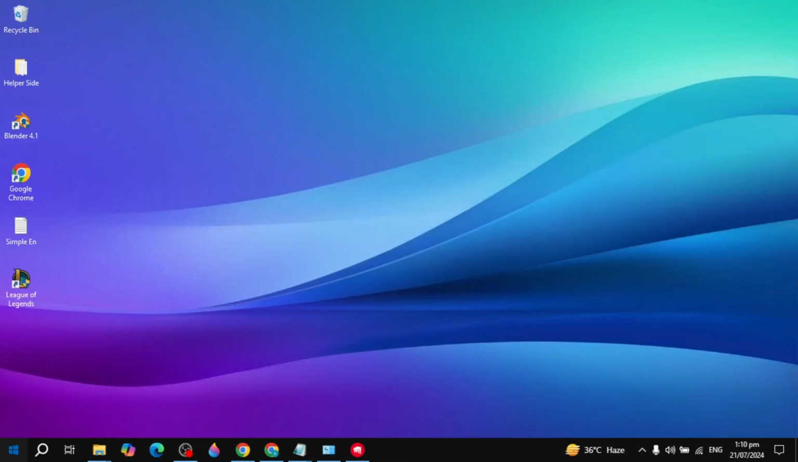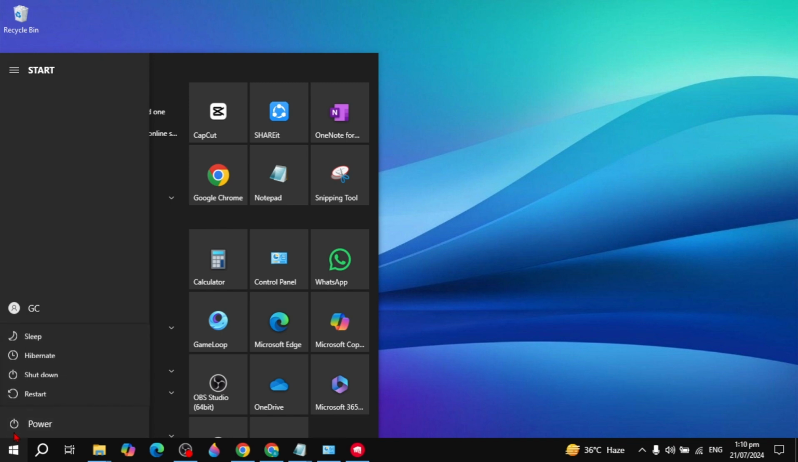After setting the startup type to Automatic, you have to restart your PC, and after the restart your problem is fixed. And guys, this is how you can fix this error.